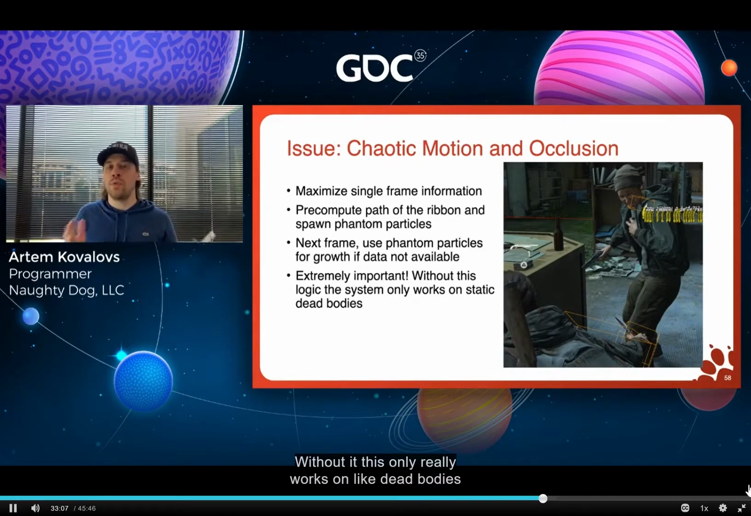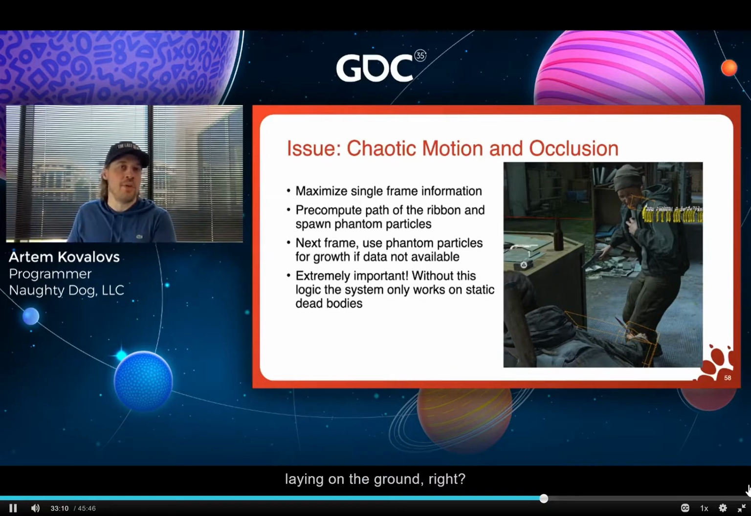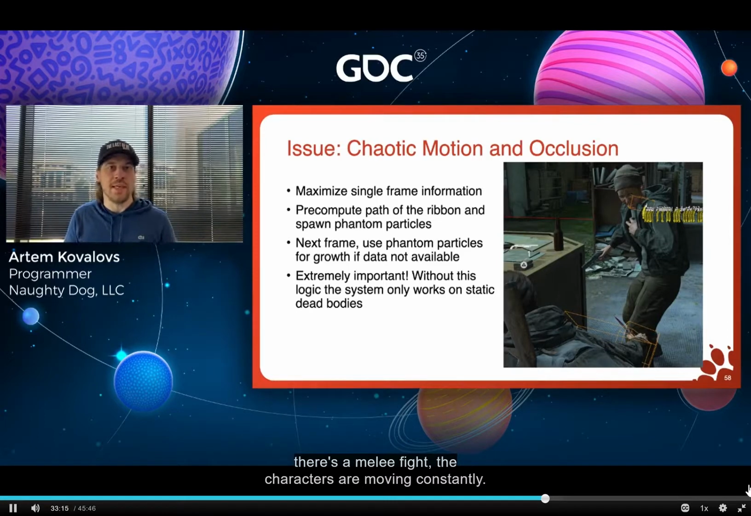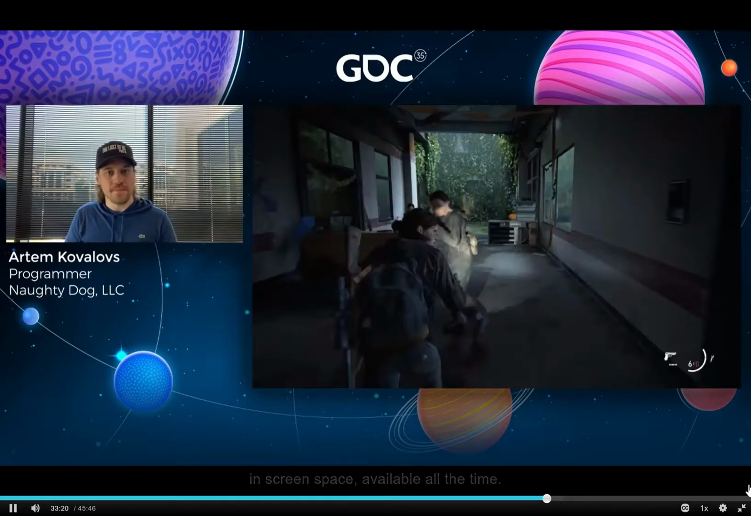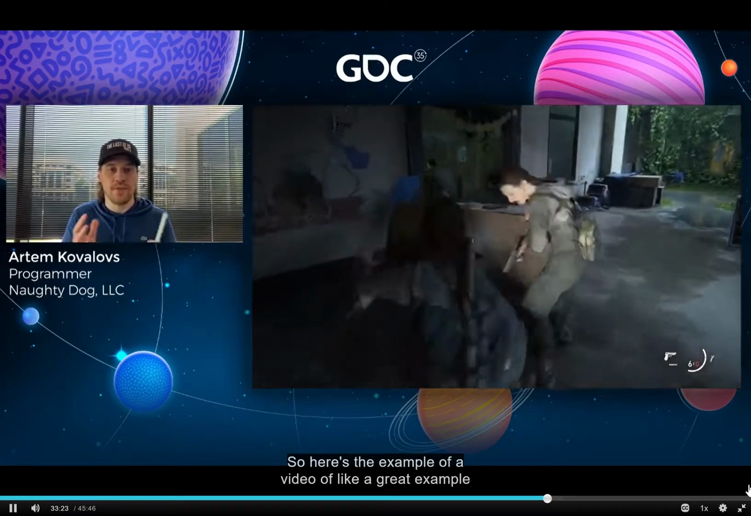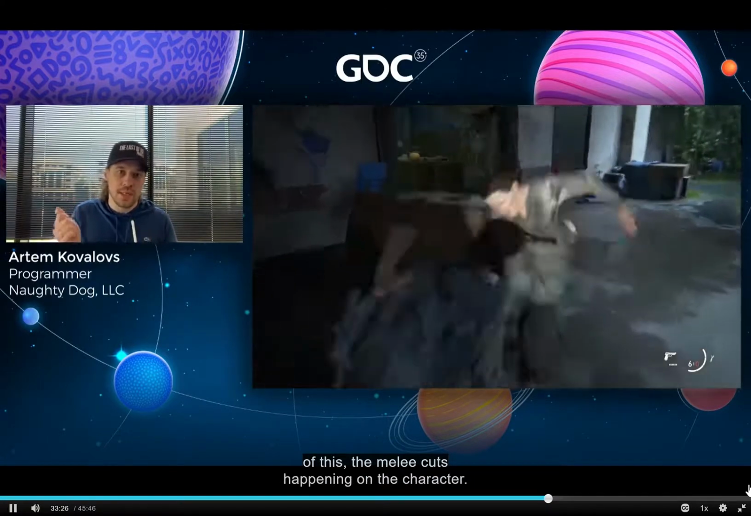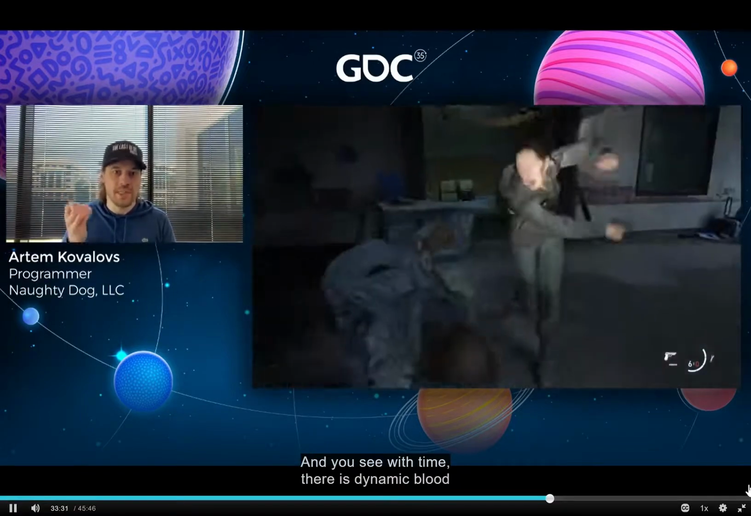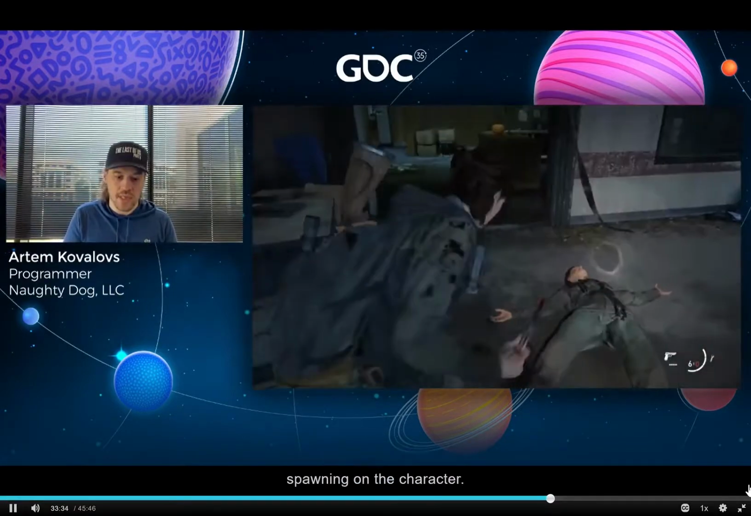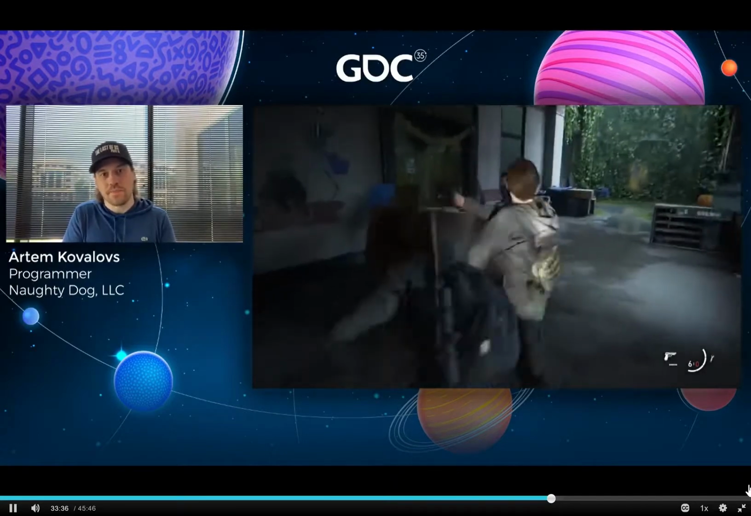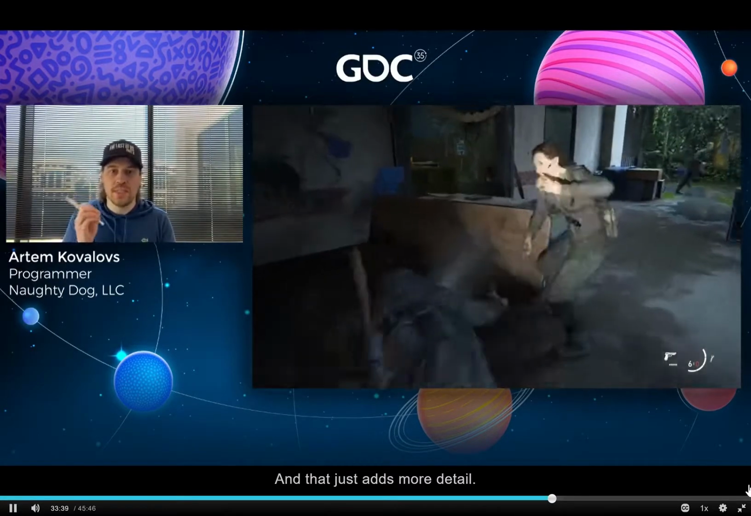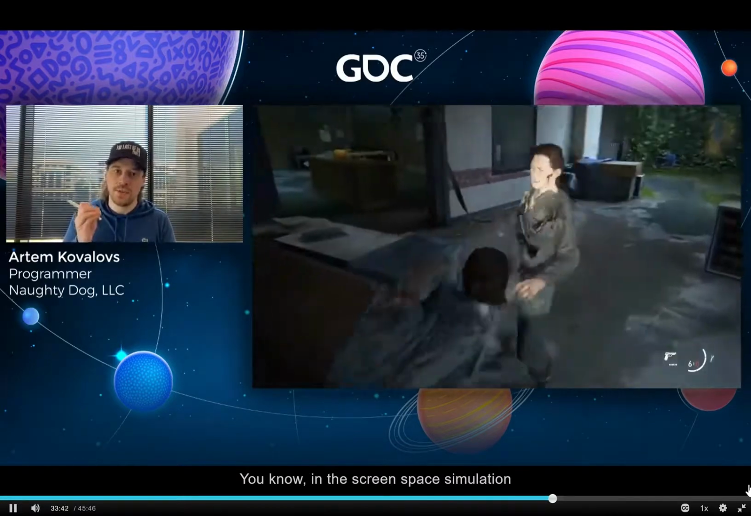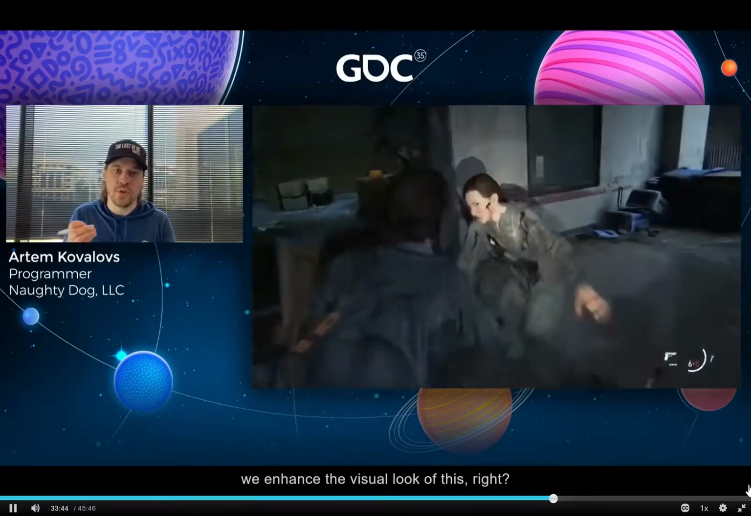Without it, this only really works on dead bodies laying on the ground, right? Because anytime you shoot somebody, anytime there's a melee fight, the characters are moving constantly. You cannot expect the wound to be just there in screen space available all the time. So here's a great example of this: the melee cuts happening on the character, and you see with time there is dynamic blood spawning on the character. We'll play this again. And that just adds more detail. Using the screen space simulation, we enhance the visual look of this, right?